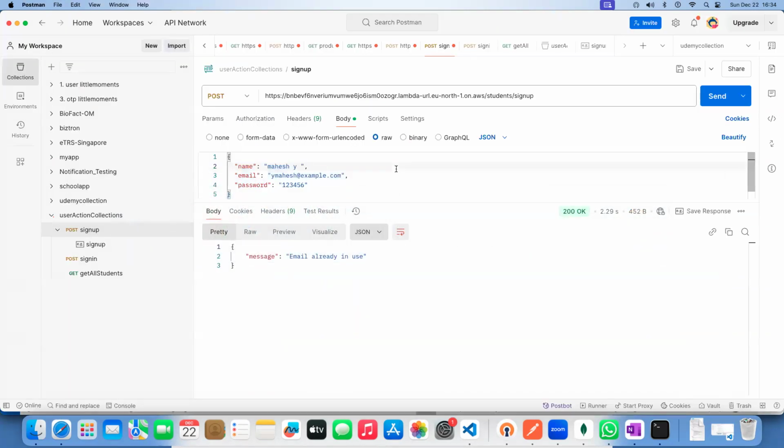In Postman, see the body first of all in this, as per the API call steps.